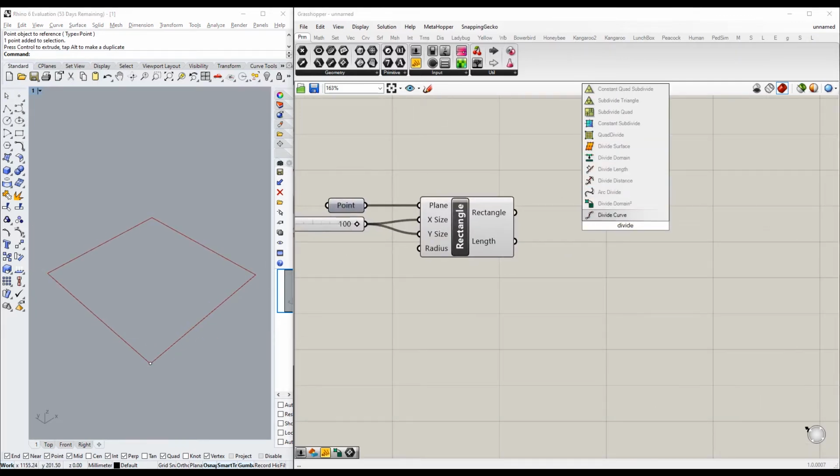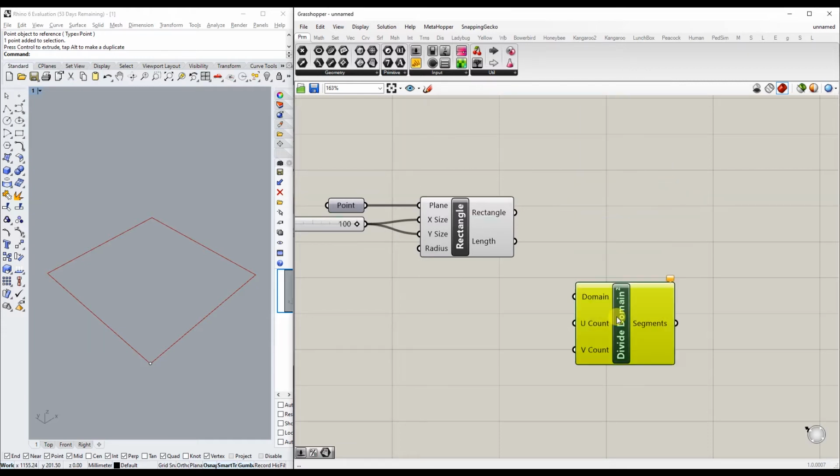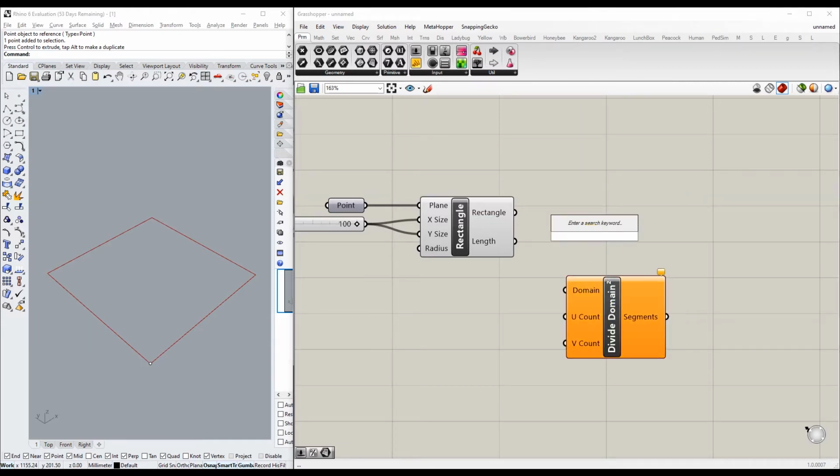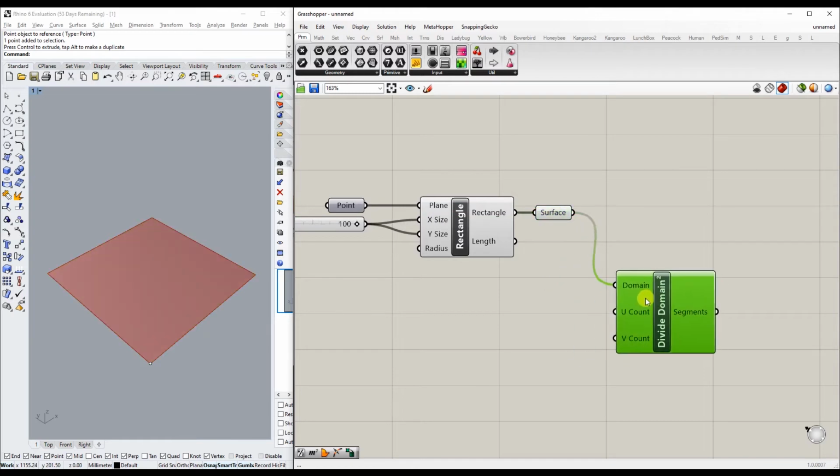Next, we'll pull out a divide domain squared component, not the standard divide domain. We need to make sure that the little squared is there as well. This is critical for working with surfaces. We'll then convert the curve of the rectangle to a surface and then surface through to domain.